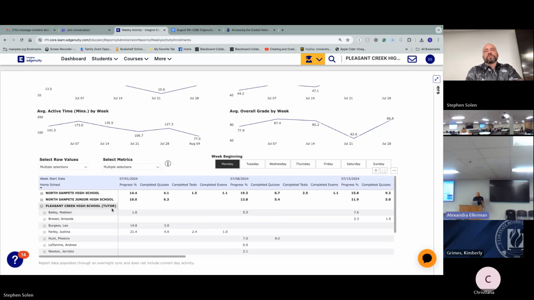5.5% in most of her classes. Oh, she increased her progress by 1.8%. Then this week, she increased her progress by 5.5%, and this week she increased her progress by 7.6%. That's overall, it's not course by course. But you can see the actual progress, the target progress, the completed activities for an entire program.